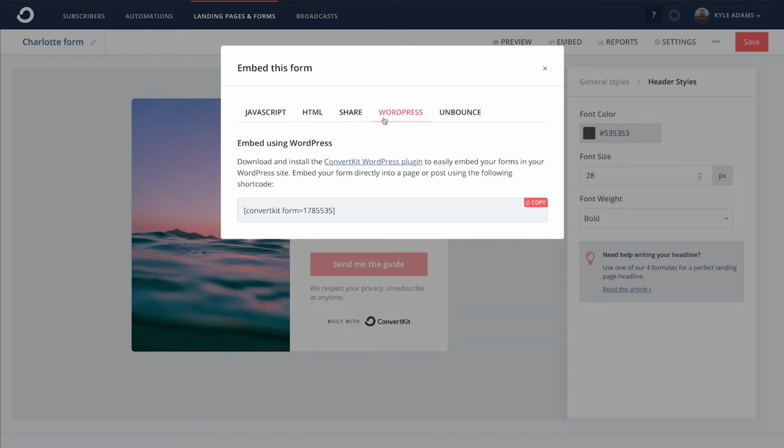If you go to WordPress, and let's say you have a WordPress website, you can install our ConvertKit WordPress plugin, and that will allow you to just use this short code here, paste that anywhere you'd like to on your site, and have the form appear there.